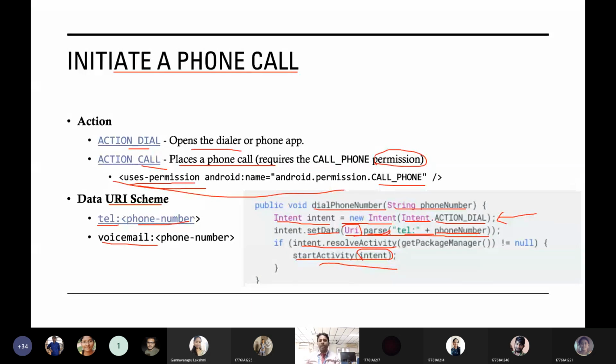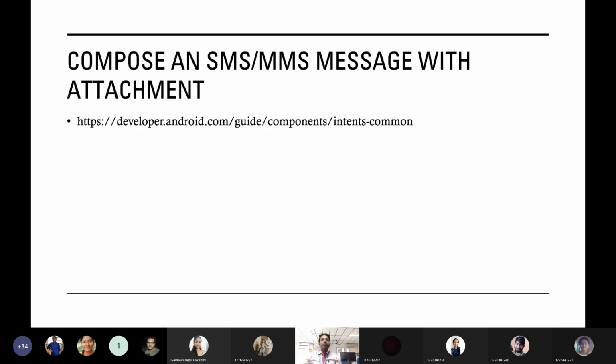Of course, we have to do all these things practically. If possible, I will create one video which will tell about this process. And similarly, you can send an SMS message also.